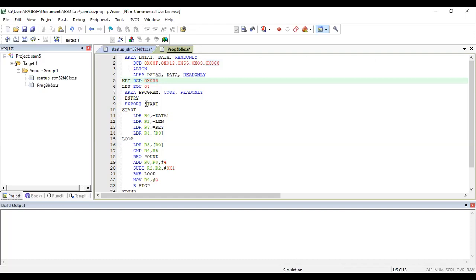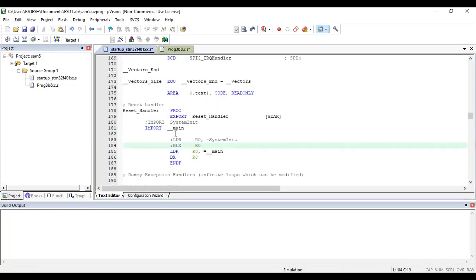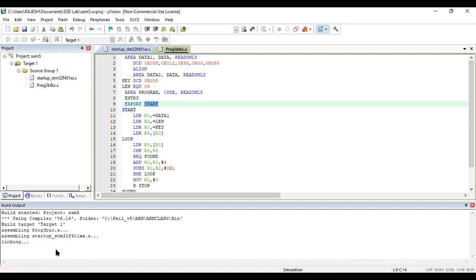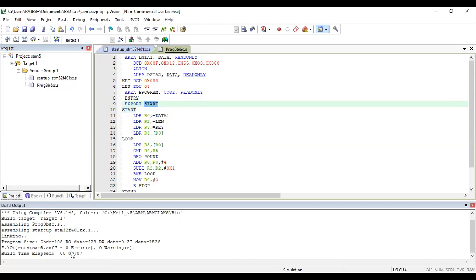Then we need to give the export label, the starting address of the label, and the import instruction of our main file, our starting file, at line 181. Just go to your program, save it, build it. The program is building, and now if you see, we got zero errors and zero warnings.